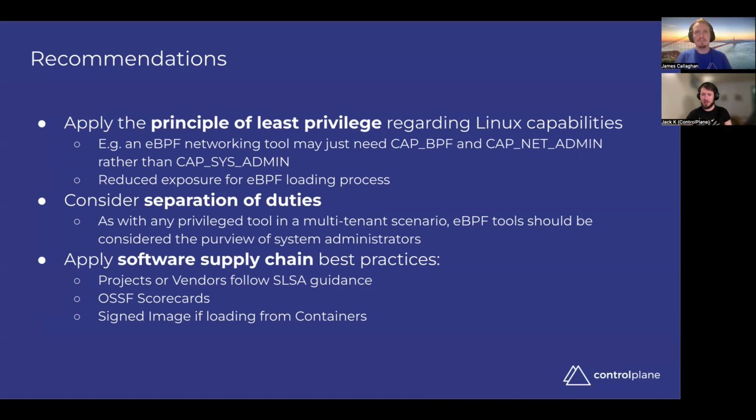And then, as with any program, supply chain best practices are always good. You want to have increased confidence that the program is from the right people, the right vendors. If it's open source, you can take a look at what the program's doing, that kind of stuff. If you're loading your eBPF from a process that you're running in a container, then you've got a nice option for applying signing if you make sure that image is signed.